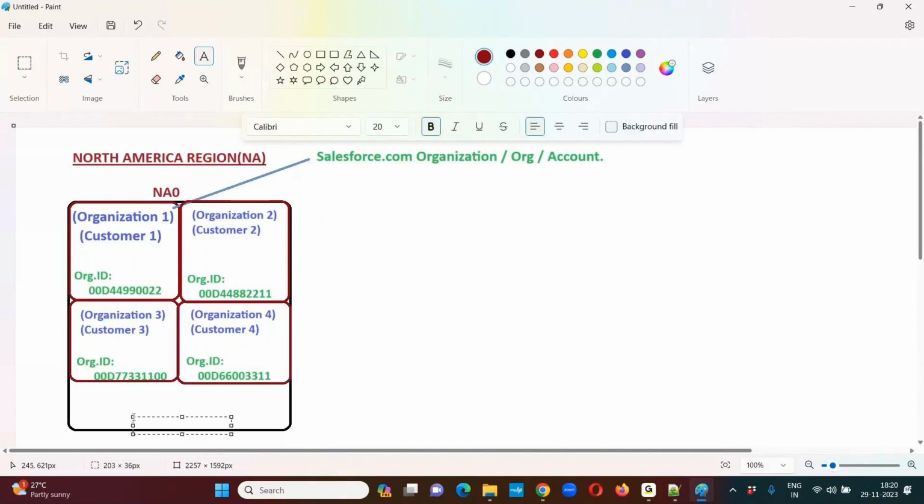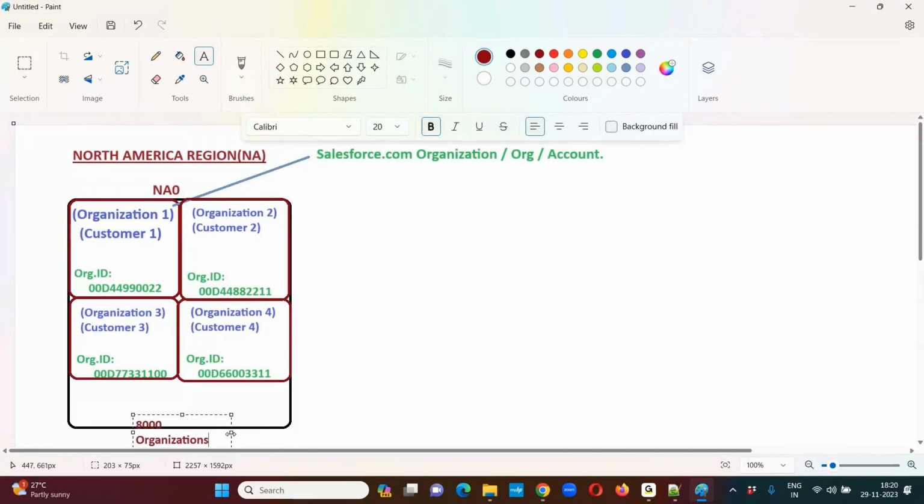Within a single server, you will have memory space for 8,000 organizations. That means 8,000 customers are using the same server. 8,000 customers' applications are running in the same server. 8,000 customers' data, documents, files, and records are stored within the same server. Even though multiple people are using the same server, one customer's data cannot be accessed by another customer.